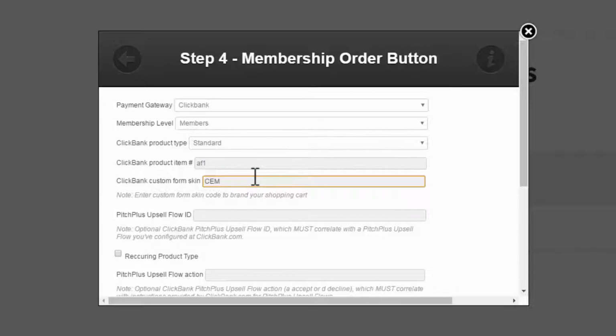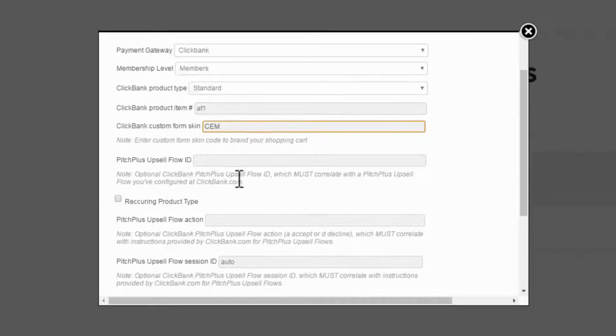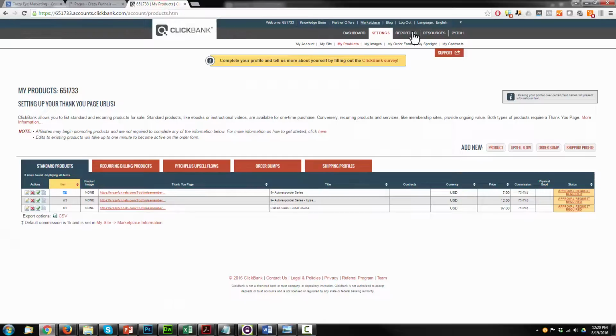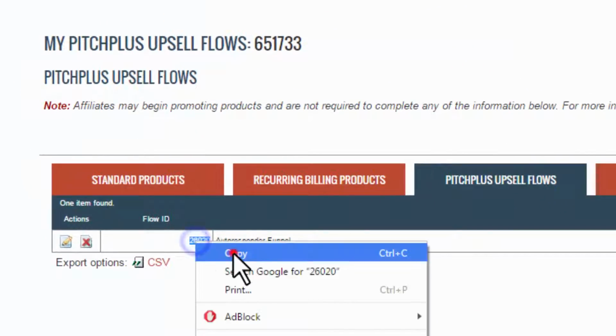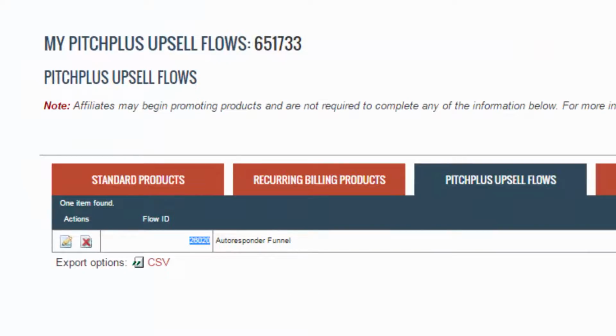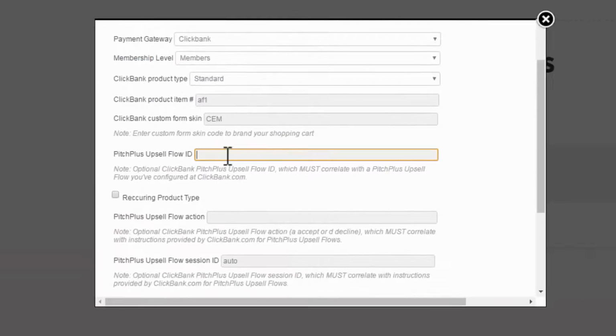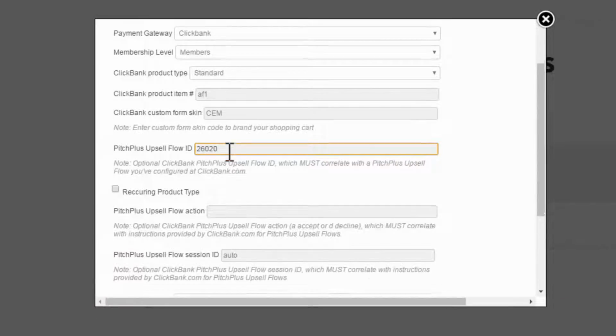Now, if you made one or not, that's up to you. If you don't know what a custom form skin is, Google ClickBank custom form skin and it'll show you how to make one. Now, this part's important right here, especially on this first initial Buy Now button. We need to assign the Pitch Plus Upsell Flow ID. So come back to ClickBank, go to your Pitch Plus Upsell Flows, and you'll see your ID right here for your particular funnel. Come back over to Optimize Press, paste that number in there.